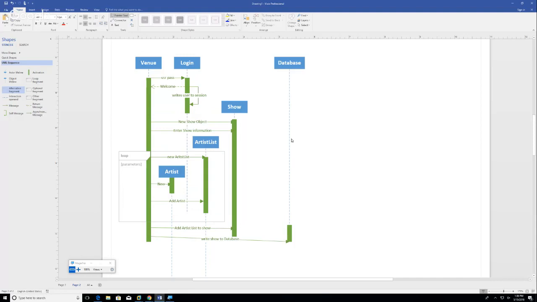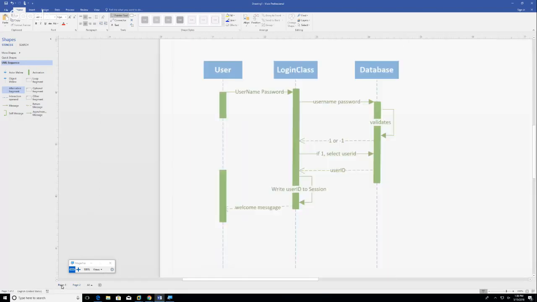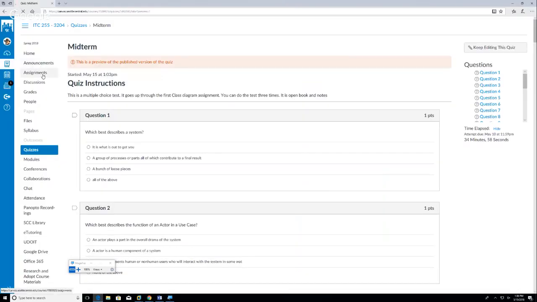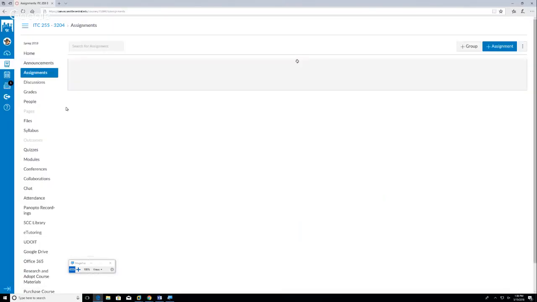Again, I'm not sure this is the best of all diagrams. Do you want to do another one, or do you want to try them? Okay. I will post this. I might modify it a little bit, and I'll post the login one too. In the Canvas, again, there's a group one and an individual one.